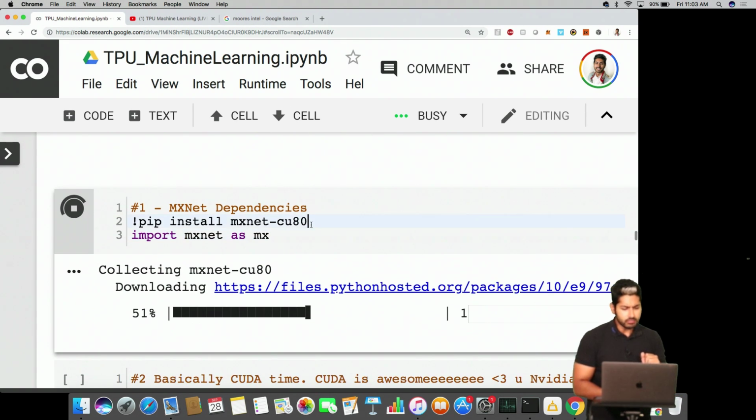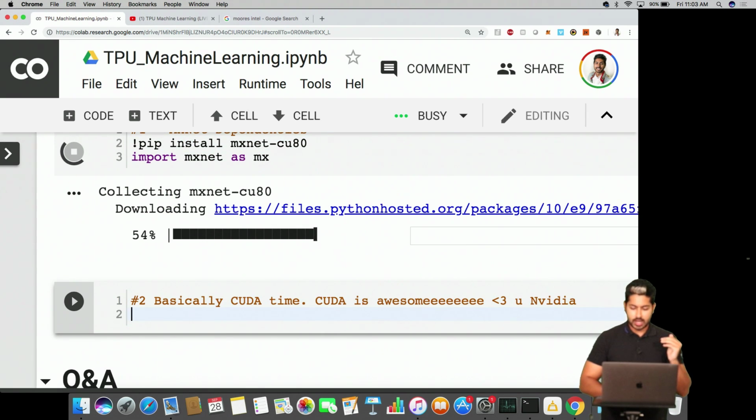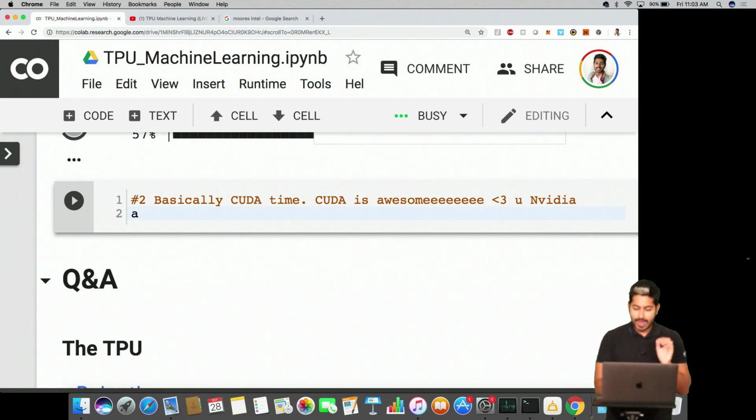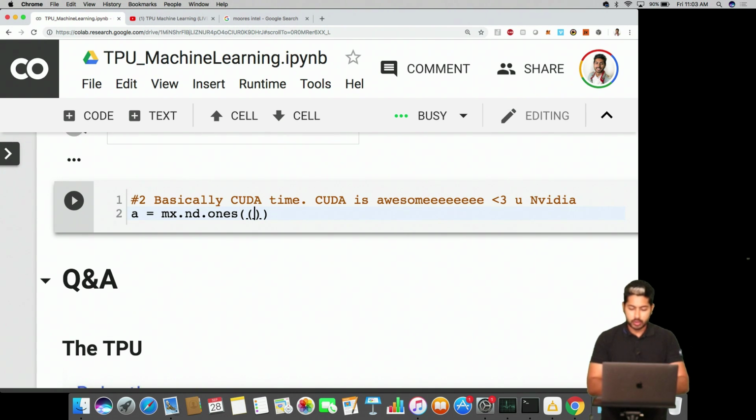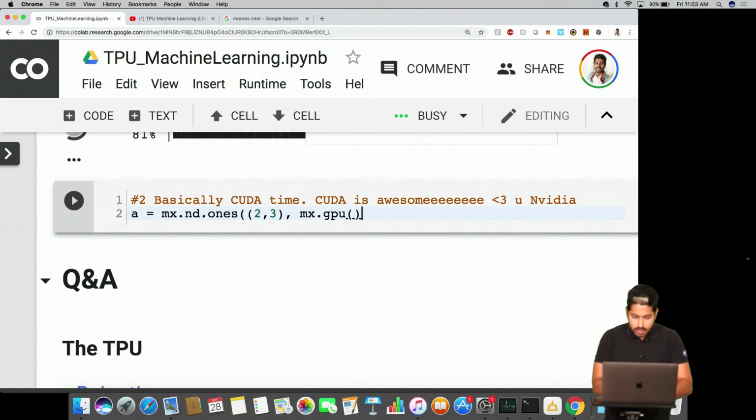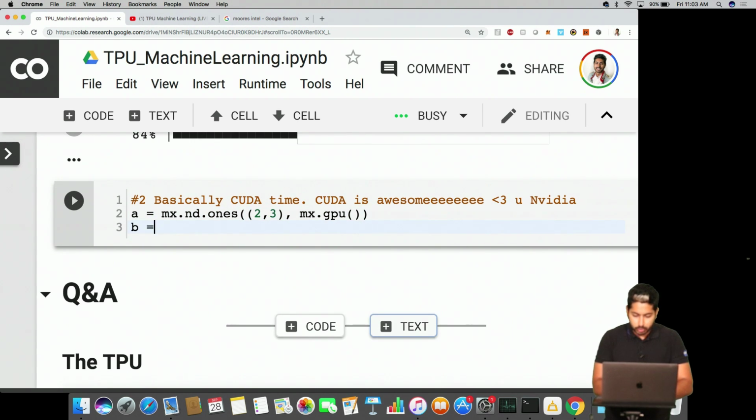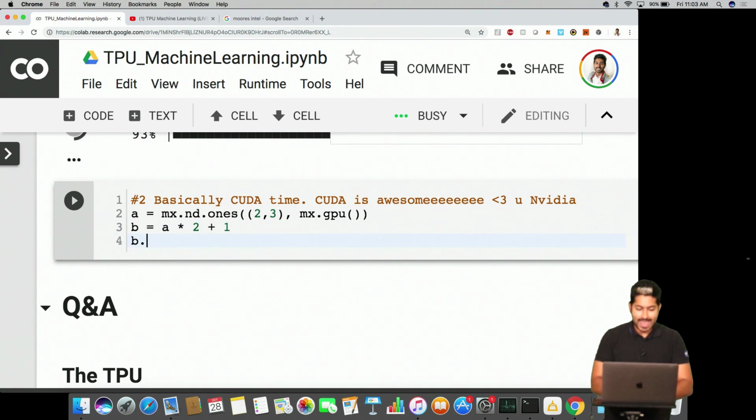While this is loading, what we're going to do is say A, the result, is going to equal mx.nd, an n-dimensional array, dot ones. Now ones means that this is going to be a 2 by 3 matrix of just ones. All those values are ones. We're going to do this on the GPU, and then we're going to say B is equal to A, that entire matrix, times the scalar number 2, and let's just add 1. And then we'll return that back as a NumPy array.